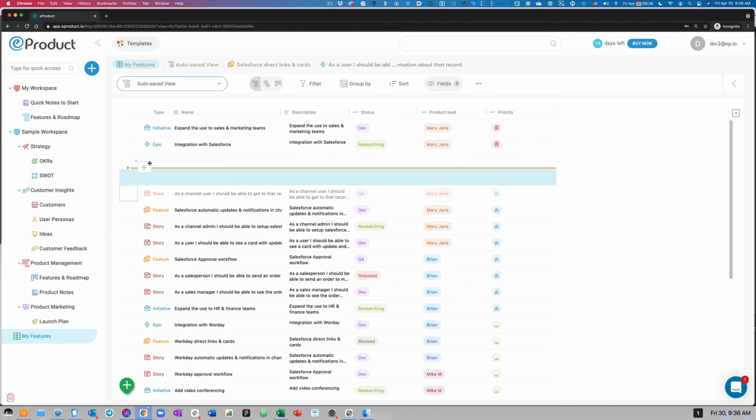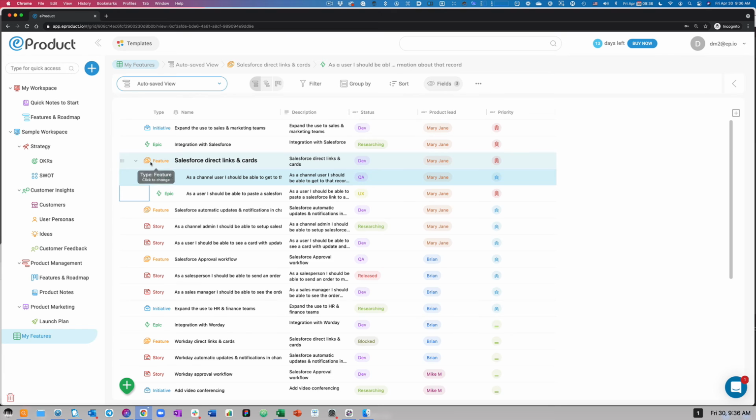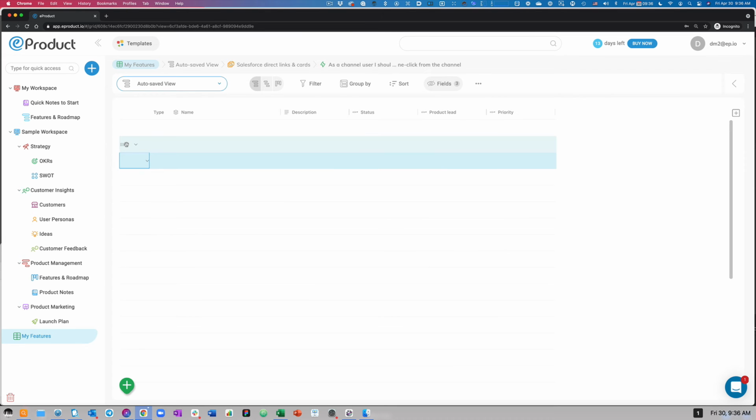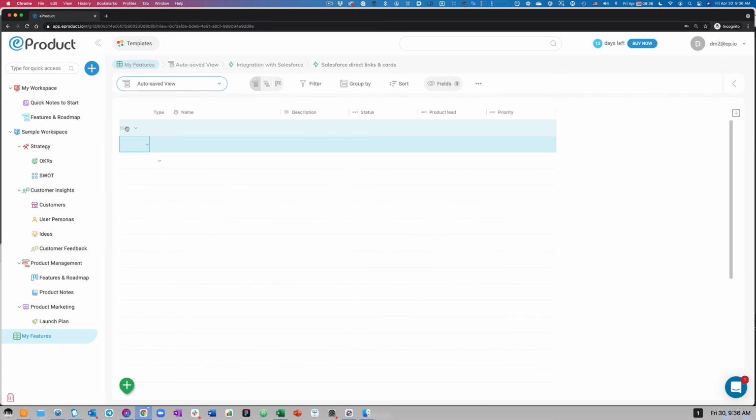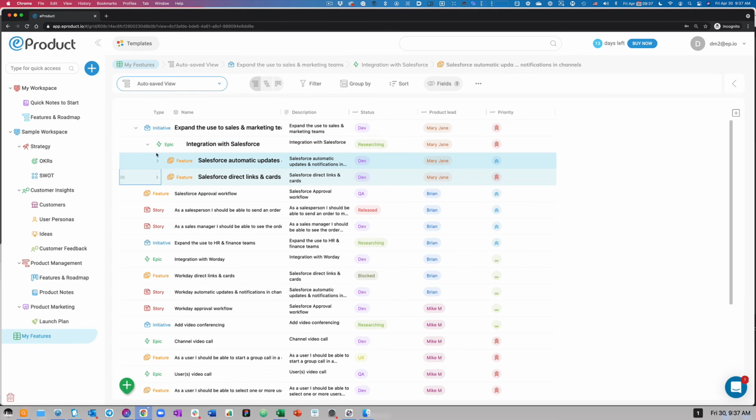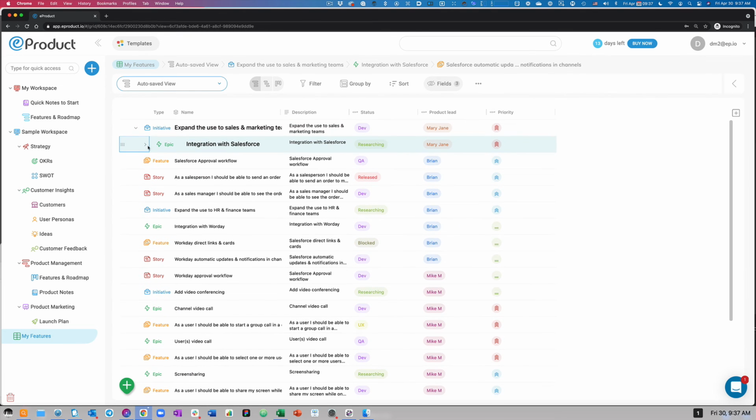Everything will fall in place after we drag everything. So again, the story is under this, right? And now if I move the feature under epic, right, to become epic, but it's okay because when I drag the epic under the initiative, everything will fall in place. But this is too much. I think I don't want to do one by one. So what I will do, I will just do bulk edits.